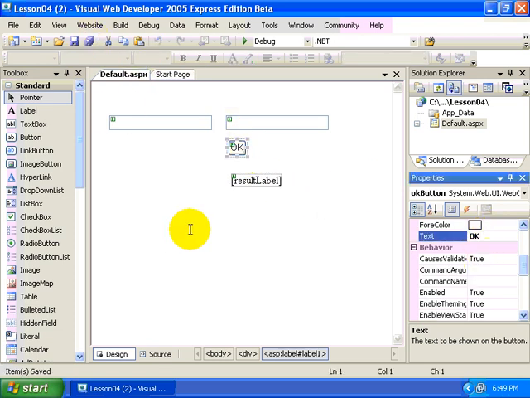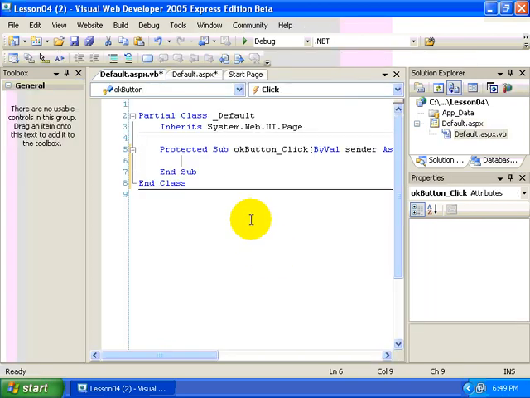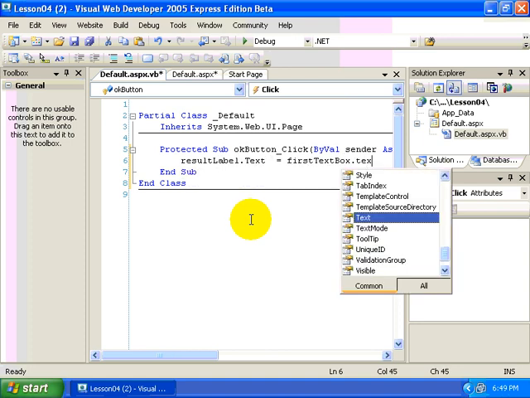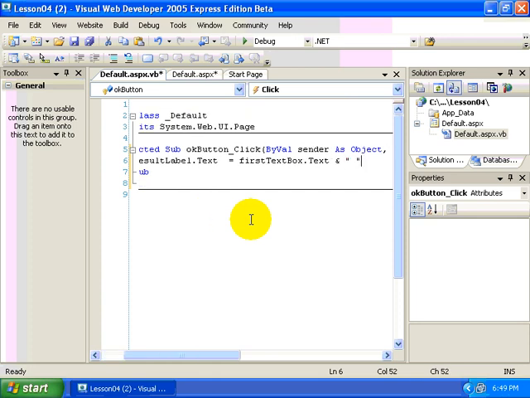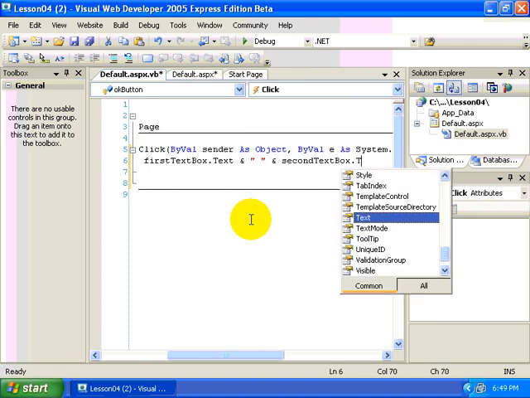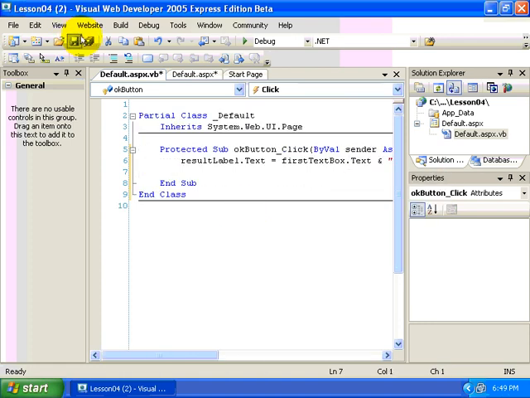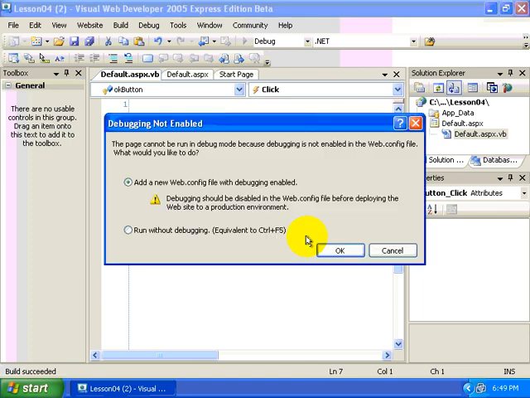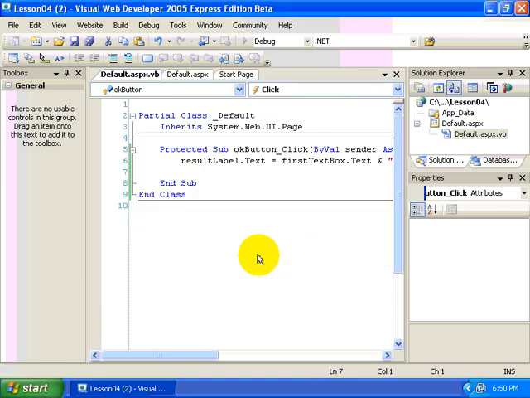All right, so now we've set ourselves up. I'm going to double click the OK button. And let's just do this real quick. I'm going to do result label.text equals first text box.text, and we'll add in an empty space character, and then we'll put second text box.text. Okay. Let's go ahead and save this. And now let's run our application. And I just want to make a quick point here as we get started. We're going to click OK here.